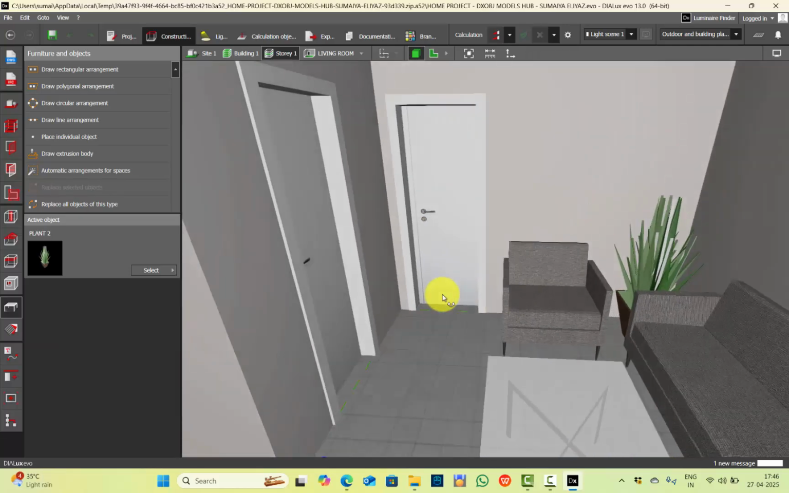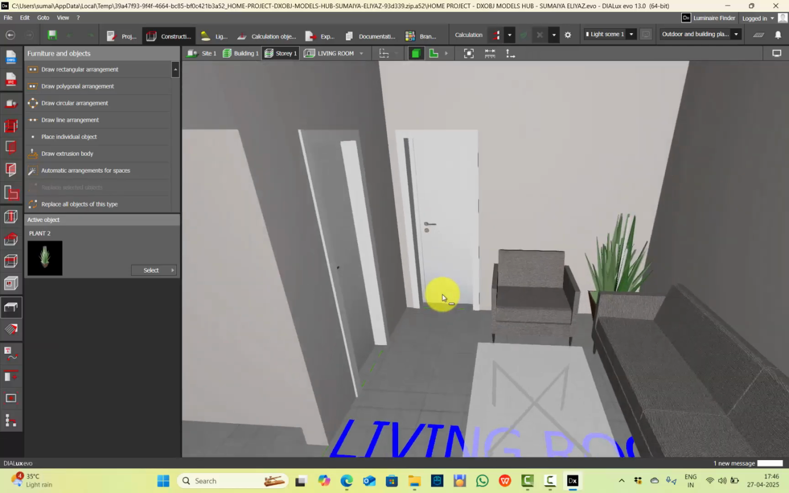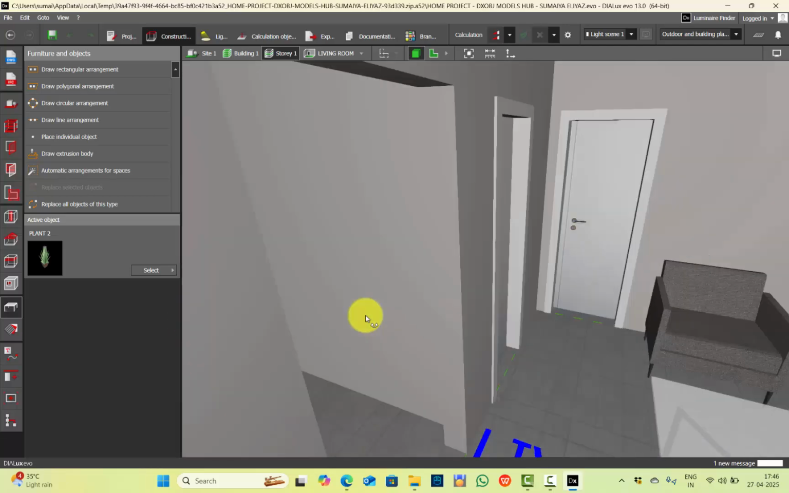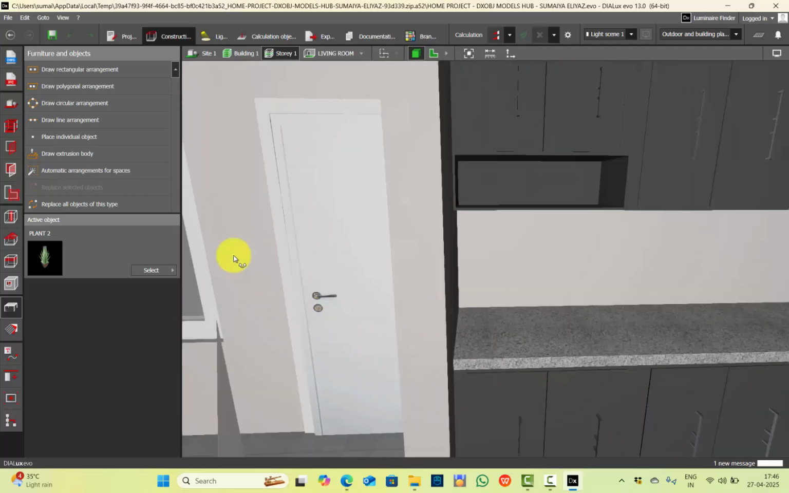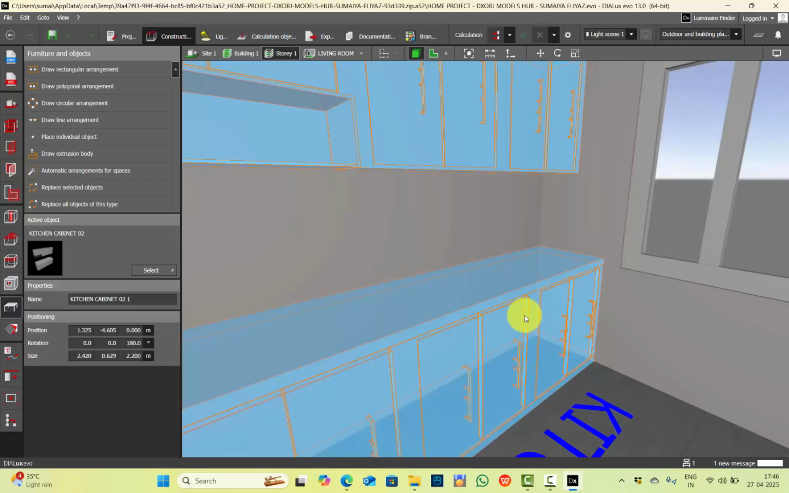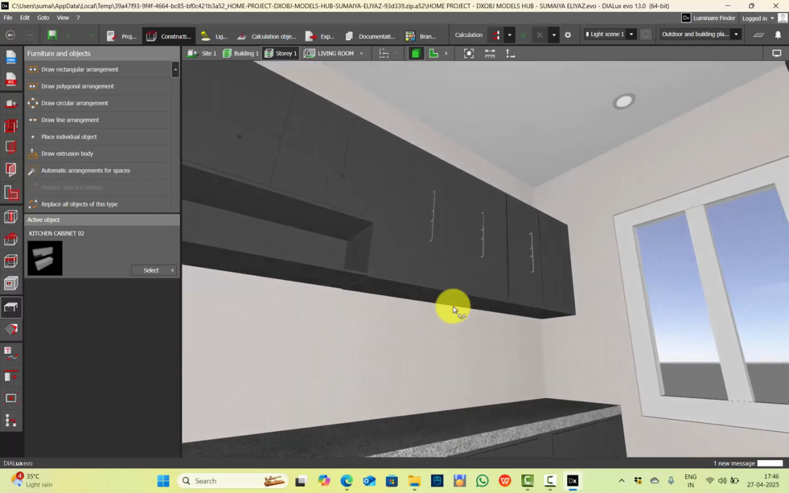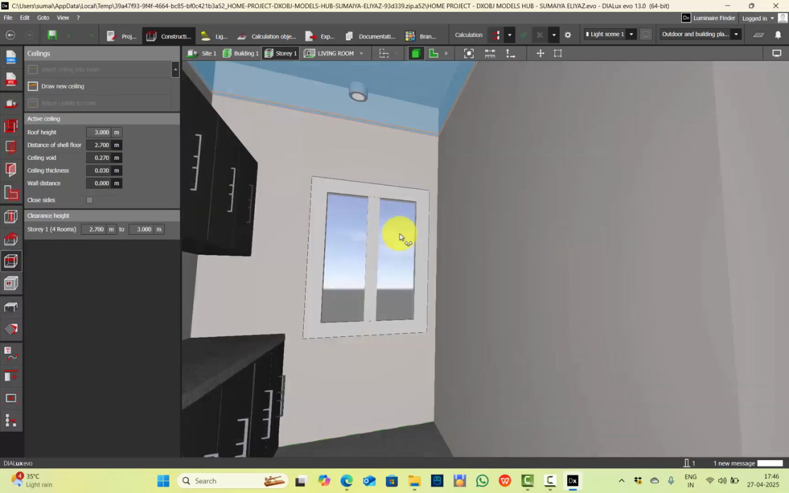Nothing has been imported from SketchUp because we wanted to keep things simple. Coming to the kitchen, this kitchen cabinet you can get from my website. The ceiling screed I have drawn for all the rooms.